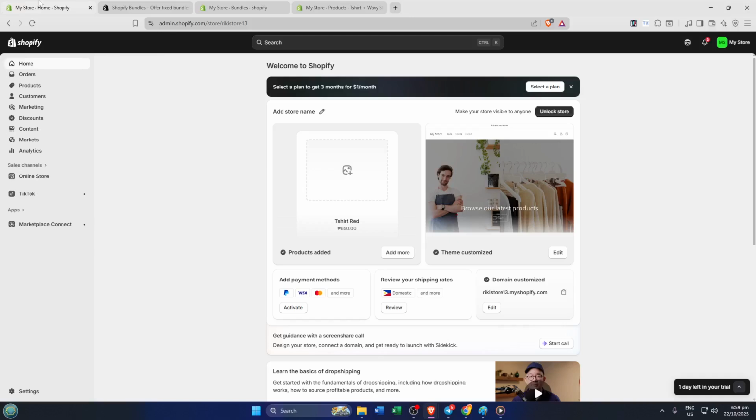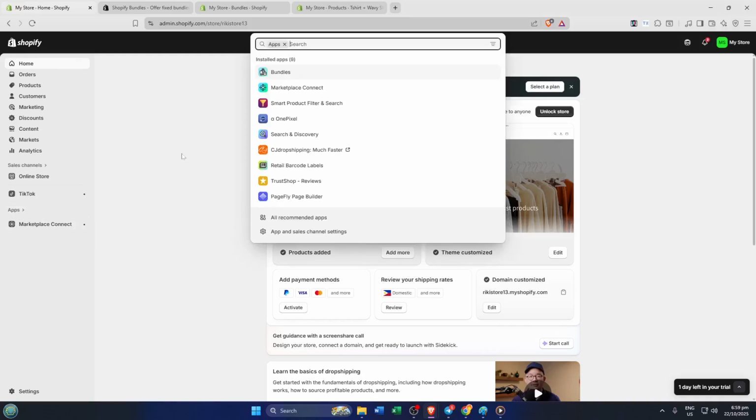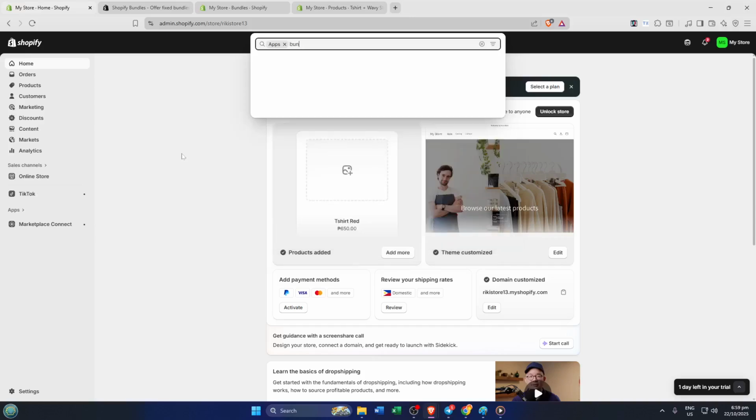Next, you'll want to select Apps from the left-hand menu. Shopify organizes all add-ons and extensions here, so if you've never browsed the app section before, don't worry, it's easy to navigate. In the Apps area, you'll see a search bar at the top. Click into it and type Bundles. This narrows down your options and brings up the official Shopify Bundles app, which is the tool we'll be using today. Go ahead and install Shopify Bundles.